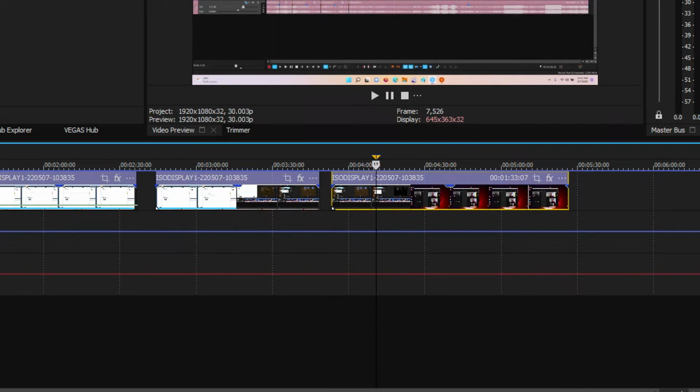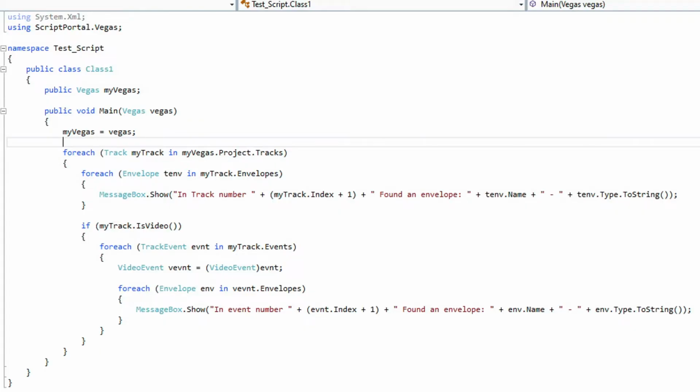On the track itself, we have a composite envelope. Then on this audio track, we have a volume envelope. And then on this track, we have a pan envelope. So what we're going to do is go through and detect whether or not any envelopes exist, noting that some are on the event level and some are at the track level. So here's where we're going to do this.